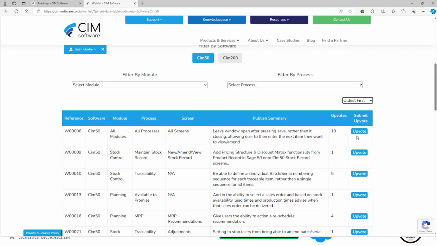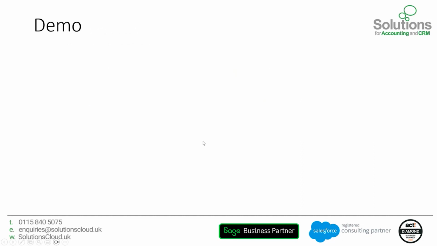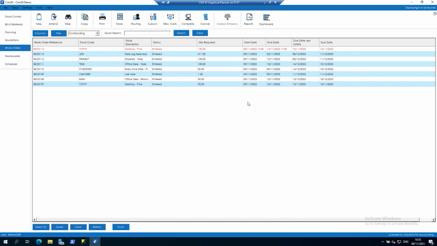So the more votes items have, and the more weight there is behind suggestions, the more likelihood there is of that being added into the software. So I'll move that from my screen now, and now what I'll do is launch into the demo itself.